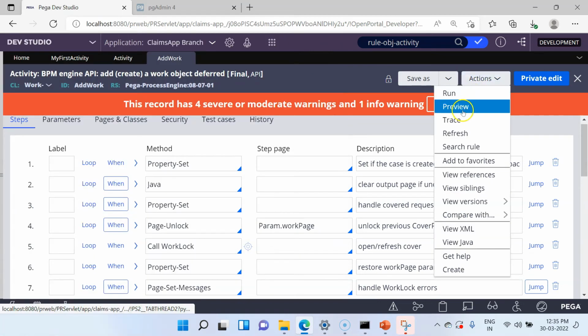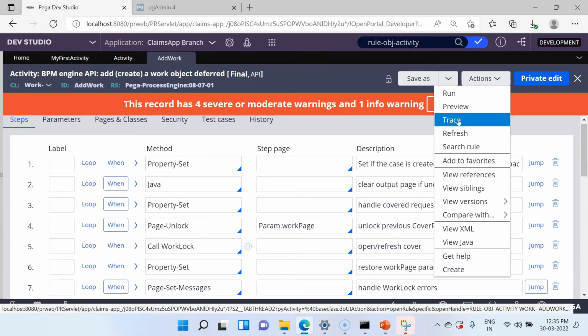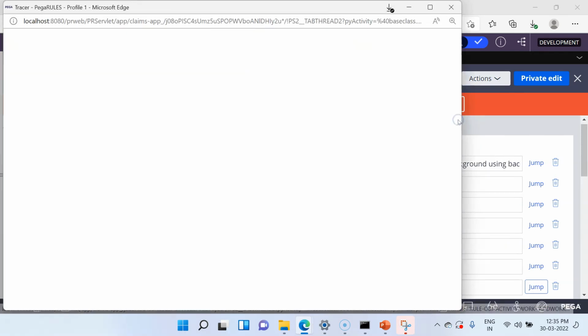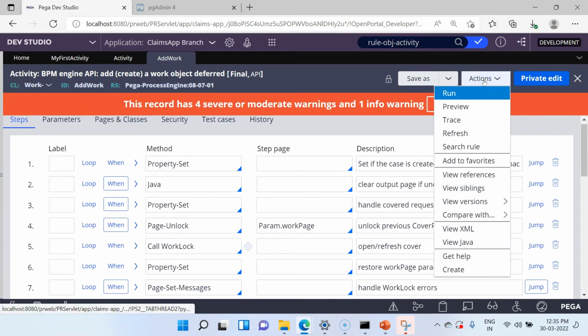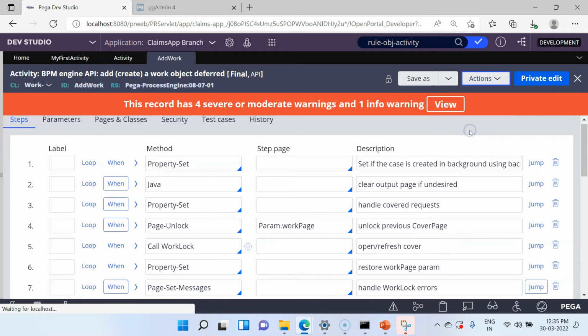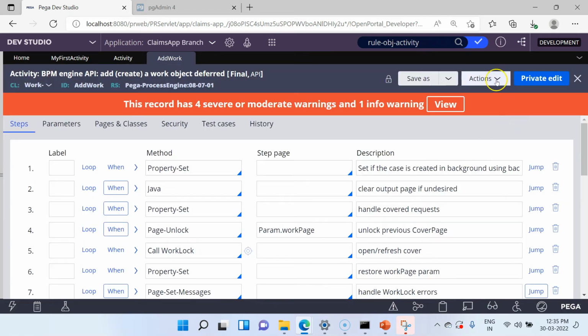The next is trace. Trace is similar to what we saw in the run window. First you can start the tracer and then you can also run the activity. And refresh is just going to refresh your work form.